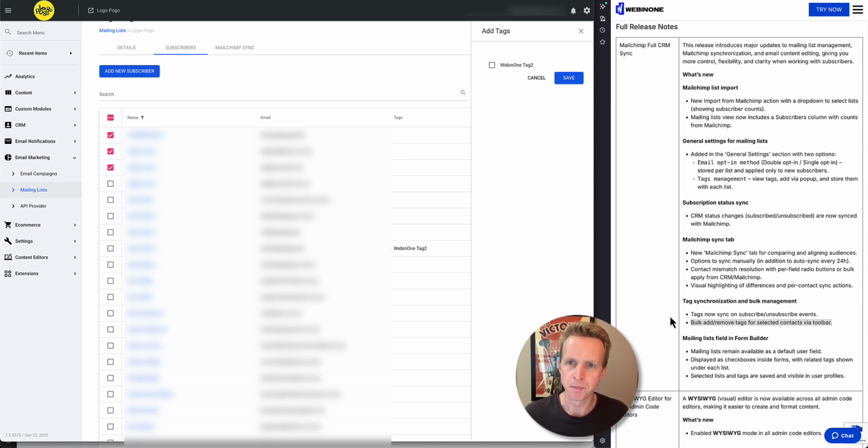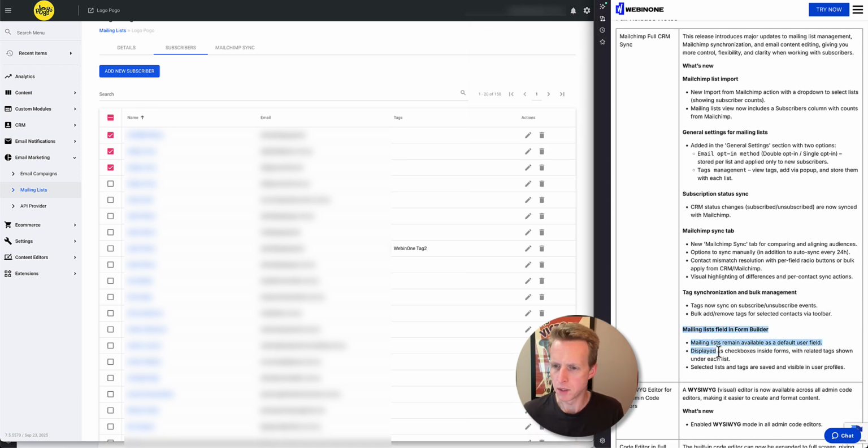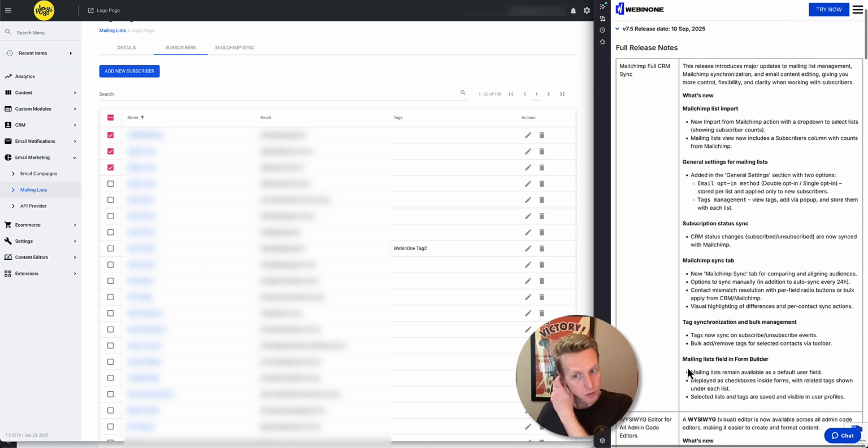So based on the tags that have come in or you've created, you can assign those in bulk to particular users as well. And then we have the mailing lists field in the form builder. So that's what I showed previously with the form builder, just how that works. Basically select the mailing list the same as before, but you get the option to select which tags are applied. Okay, so some really critical features there with the Mailchimp integration, which will help make that a lot more usable now, a lot more flexible.